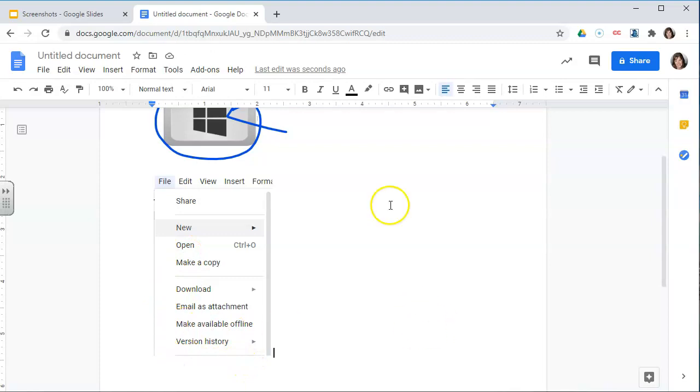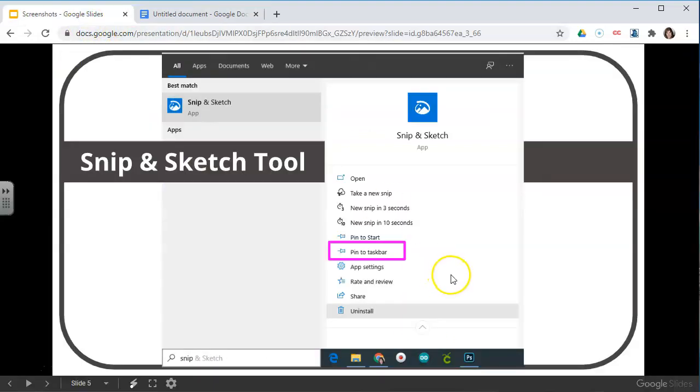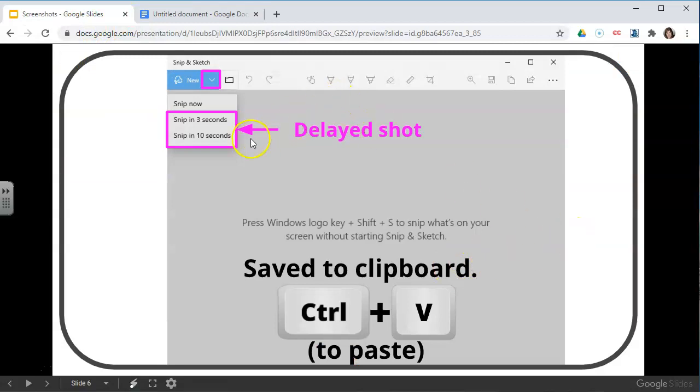So I hope that this helps, and you can click through. Let's make sure we have nothing more. So those are the delayed shots. It is saved to the clipboard, so we can do the Control V, but I showed you how you could save it as well by clicking on that save icon, and that will save it. So good luck taking your screenshots.